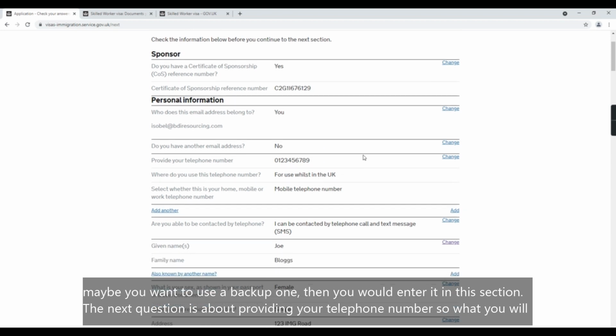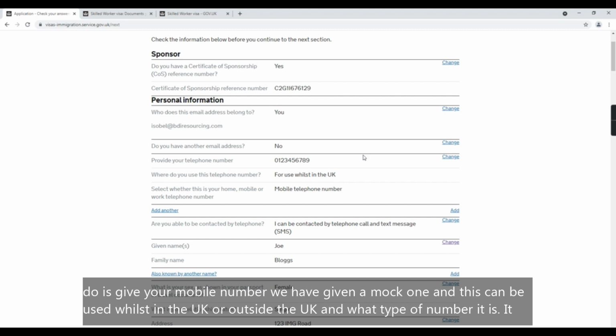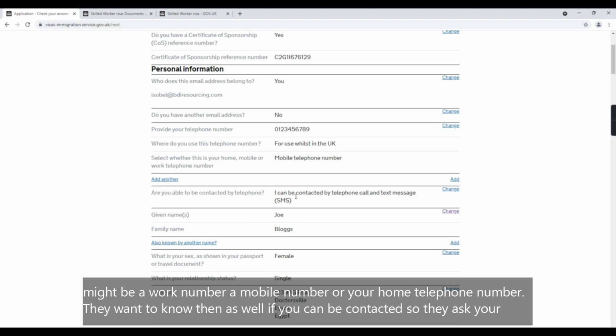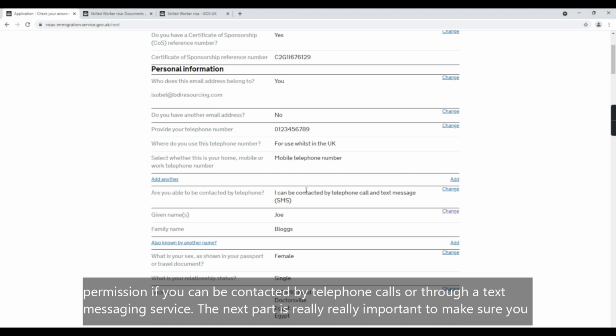The next question is about providing your telephone number. So what you'll do is give your mobile number. We have given a mock one, and this can be used whilst in the UK or outside the UK. And what type of number it is. It might be a work number, a mobile number, or your home telephone number. They want to know then as well if you can be contacted. So they ask your permission if you can be contacted by telephone calls or through a text messaging service.